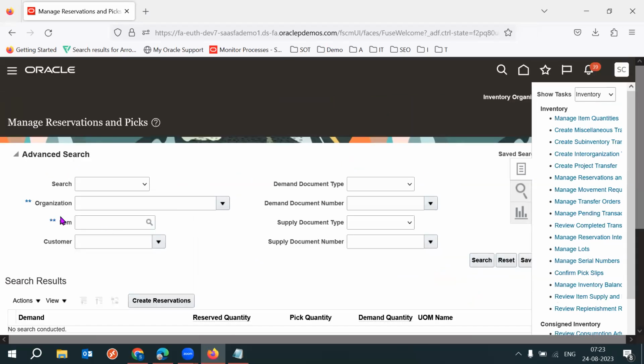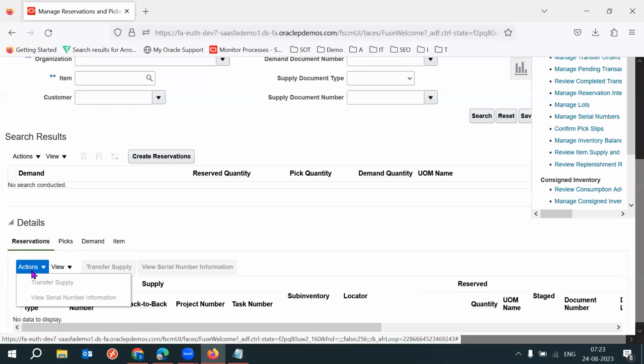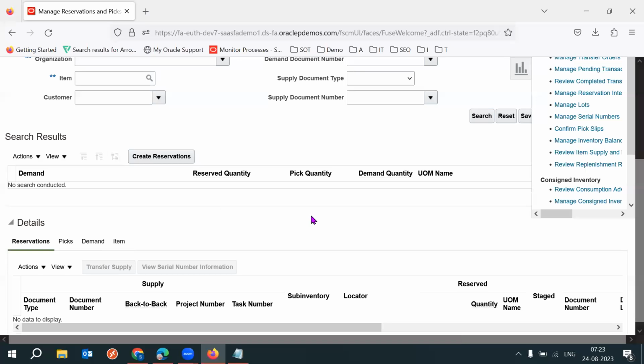So you can enter the item. Okay, and here under the demand section, you should be able to see the sales order number also. That item, the quantity is reserved under against which sales order you are able to see from here also. Okay. Please cross check.